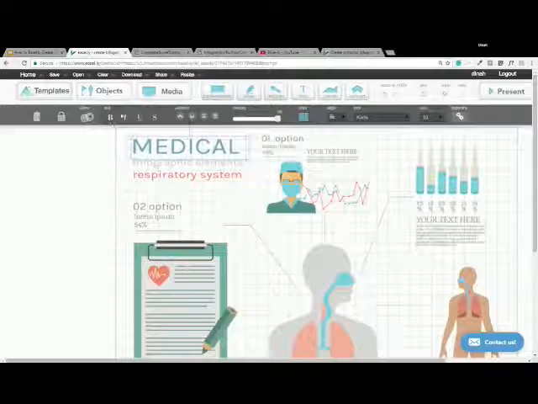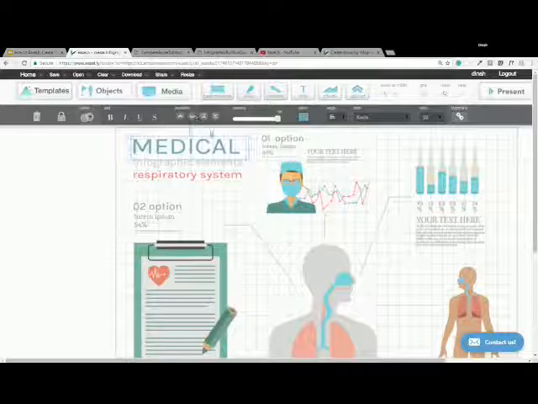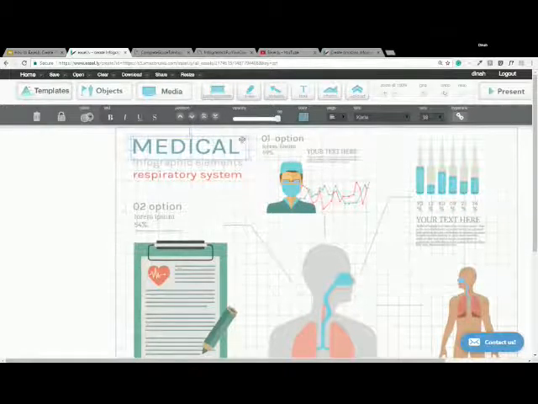Now you can also bold the text, italicize it, underline it. You can add a shadow to it as well. So you have a few options and design options that you are accustomed to when working with some design elements.